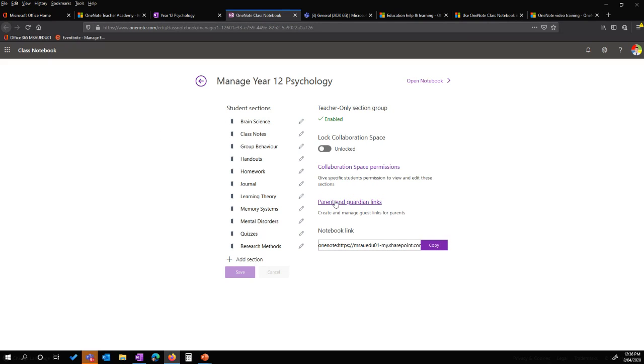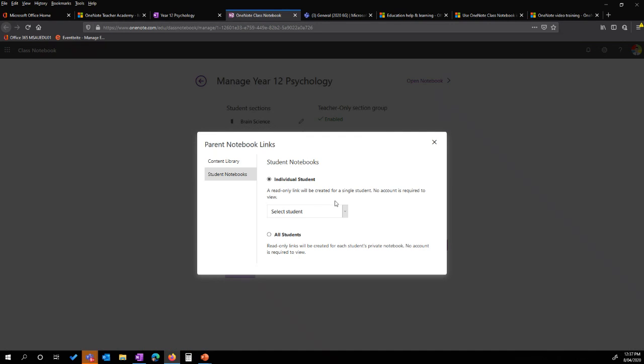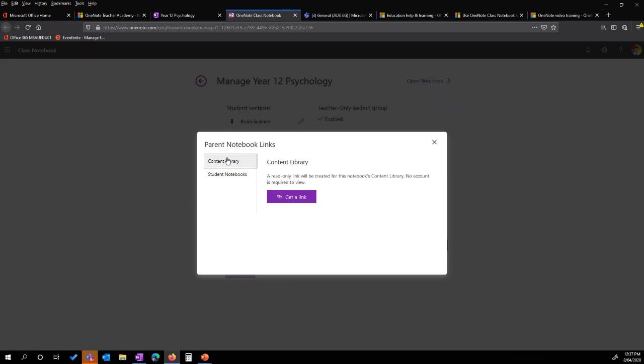Parent and guardian links, if you're in an independent or Catholic school, you may have the ability to do that. I know that in the department at the moment that's actually been disabled, but what parent and guardian links lets me do is send a link to the student notebook directly to the parents. They get a read-only link. I can send it for individual students or for all students. So it will create links for every one of those students' private notebooks, and then I would send them individually out to the parents. I can also send a link directly to my content library so parents can see what the kids are learning.